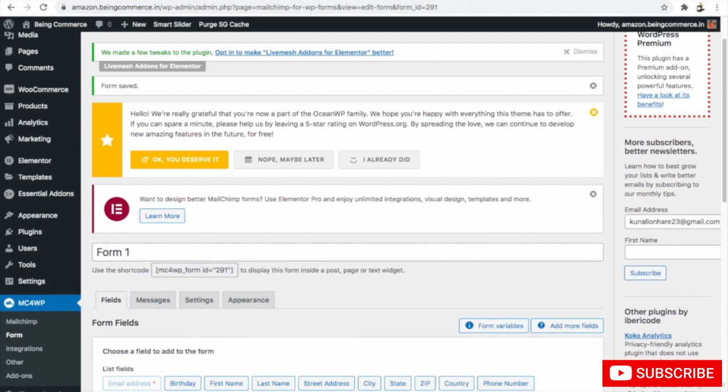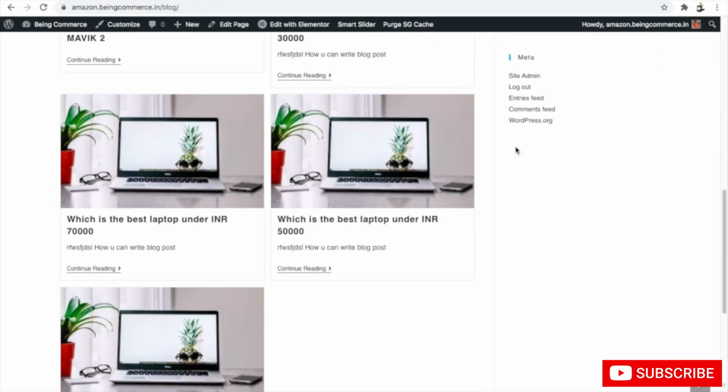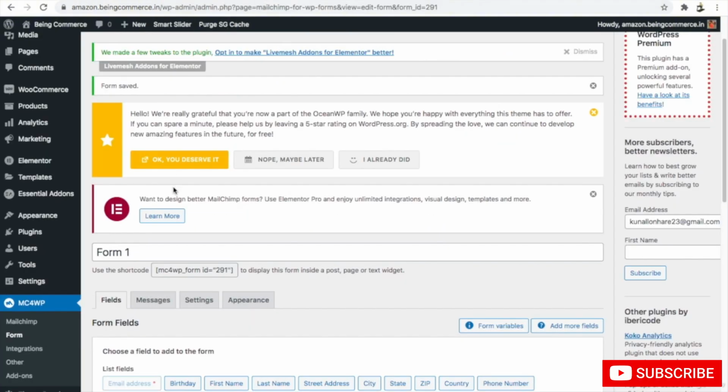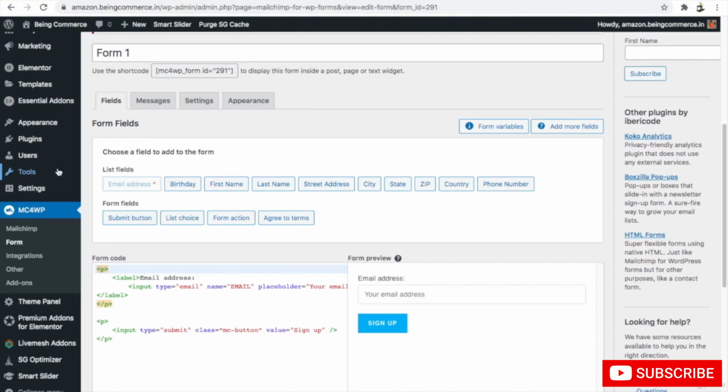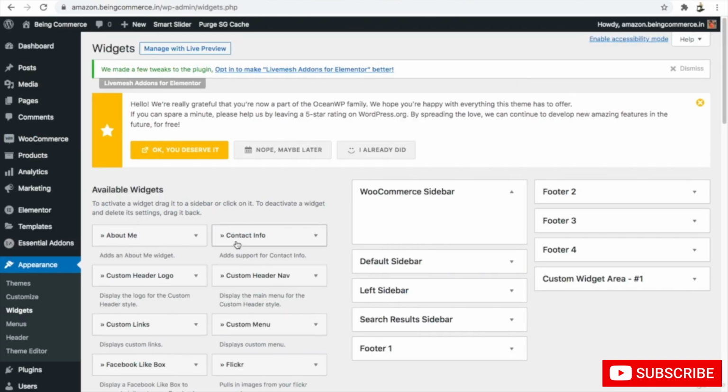Now for example, you can see that this is the blog section. So for example, I want to paste this code in this sidebar. So how can you do that? It's very simple. Just go to appearance, then click on widgets. Then friends, you are going to see there are lots of widgets.